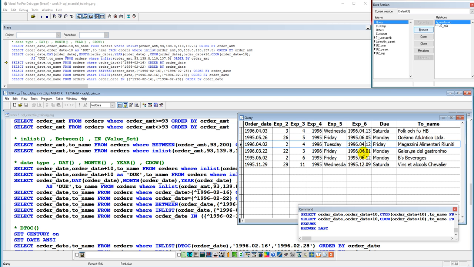I show you, and due means the name of day. Expression 5 is the name of day for the order date, and due is the name of day for the character of day of week for expression 6, which means 10 days after.